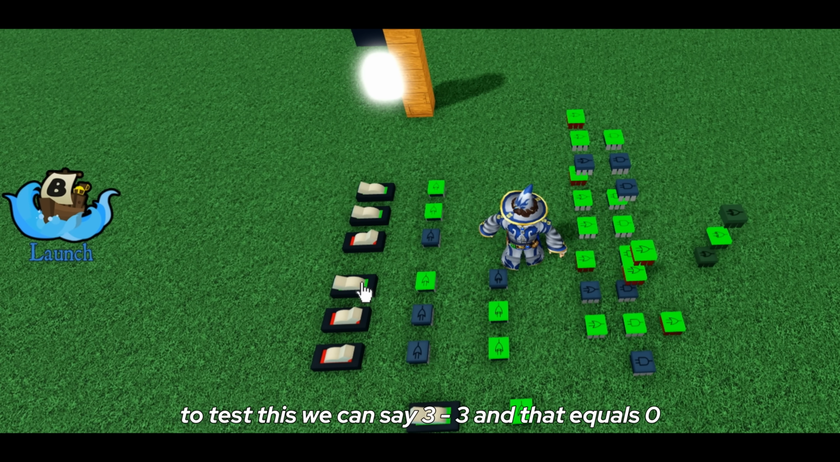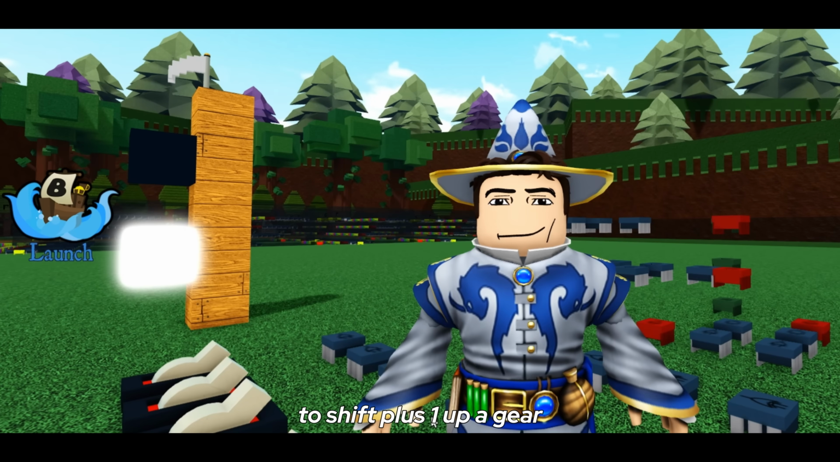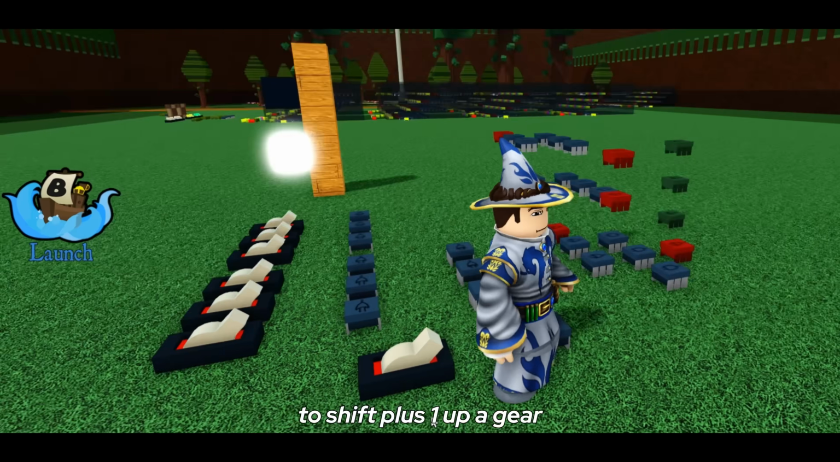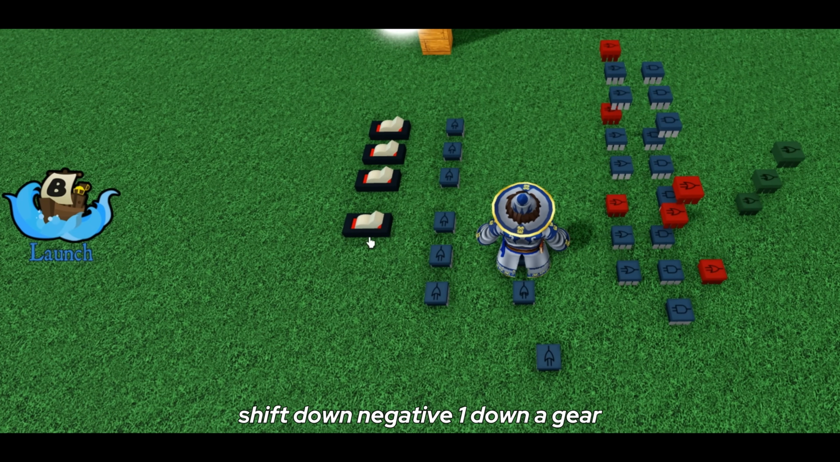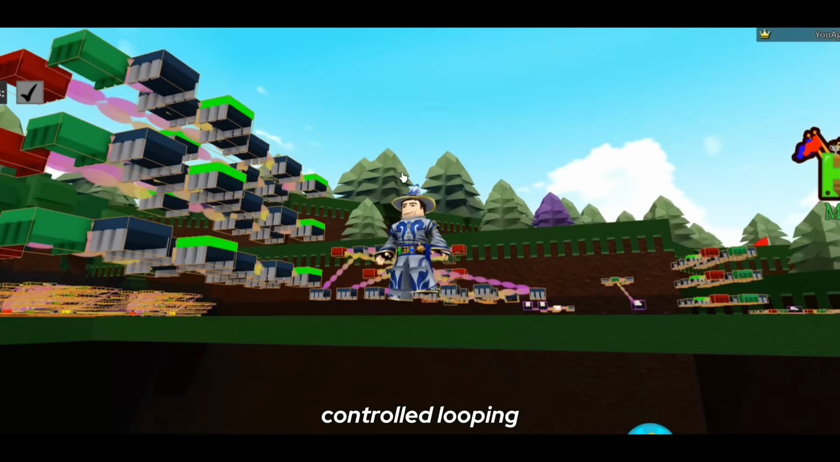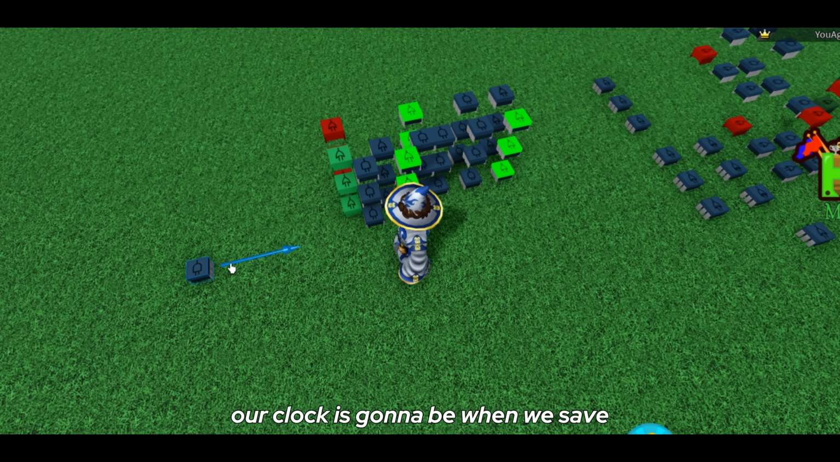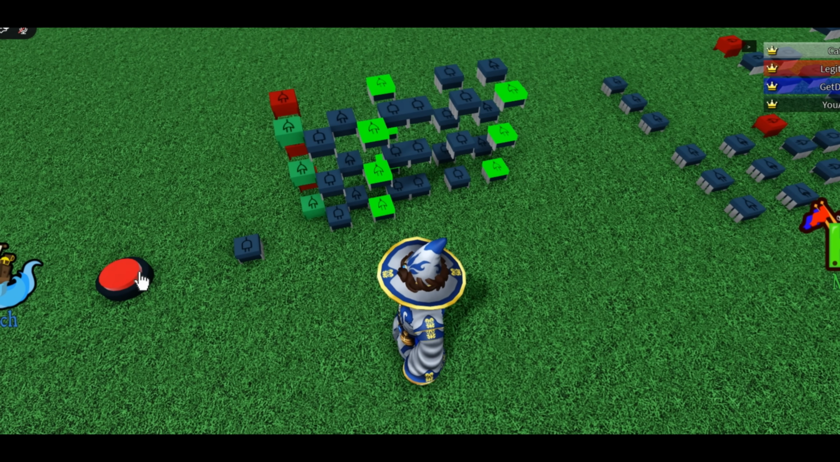To test this, we can say 3 minus 3 and that equals 0. And it works. The output is the dark green on the right, by the way. To shift up a gear, add 1; to shift down a gear, subtract 1. Let's go bring our memory over here and let's go and do some controlled looping. I'm going to have a button here for a clock. Our clock is going to be when we save or press a button like this.